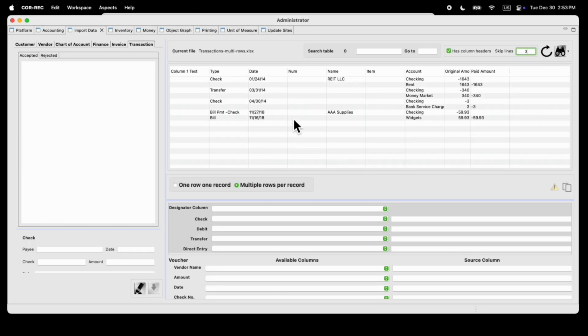The transaction import view supports single row and multiple rows per record formats. Most imports use multiple rows per record, so one transaction may span several lines in the source file. You can import mixed transaction types in a single file, but it's often best to import one type at a time. Rows can be sorted and removed without affecting the original file.